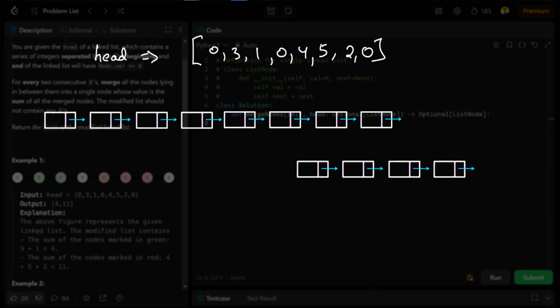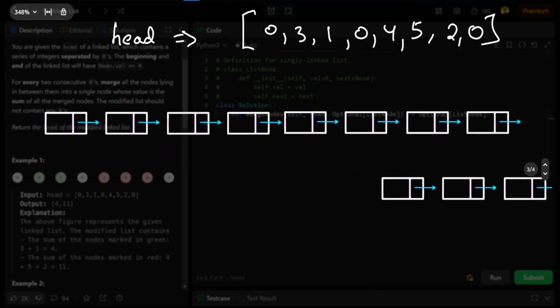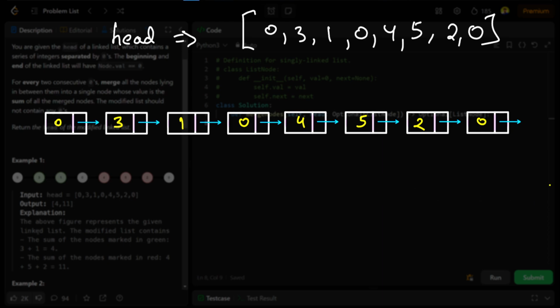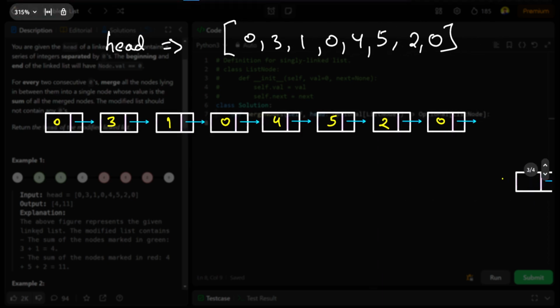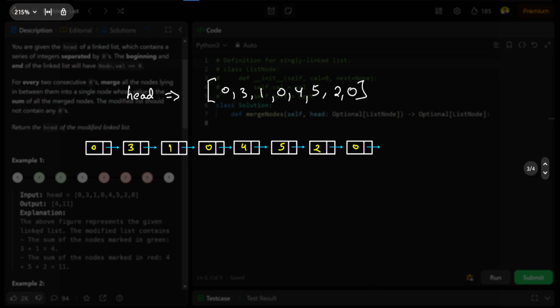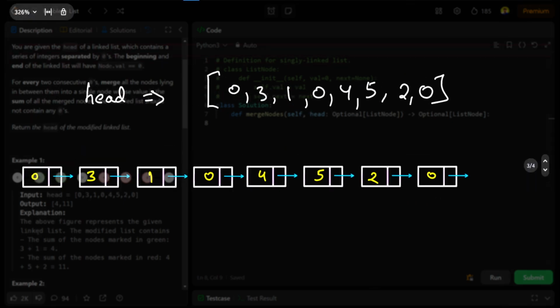Let me write the values first. So the initial value is 0, then 3, then 1, then 0, then 4, 5, 2, and 0. Okay, fine. So I have this node. Let me make it large. Okay, I have this node.